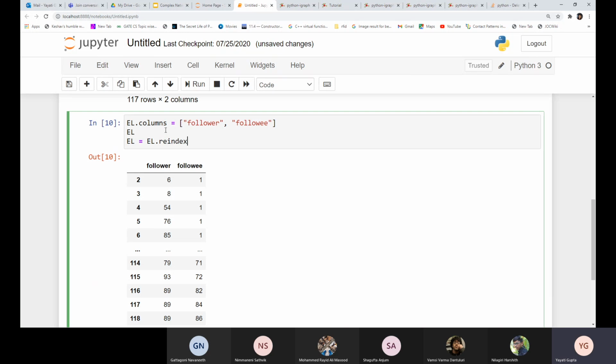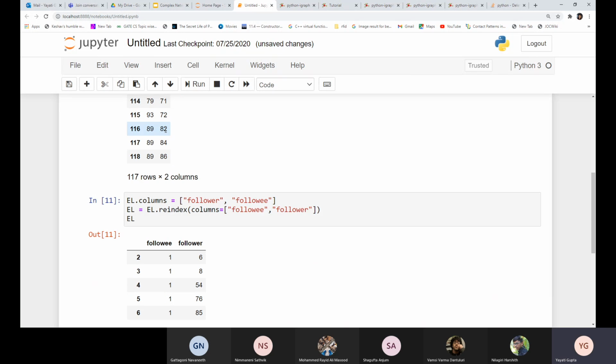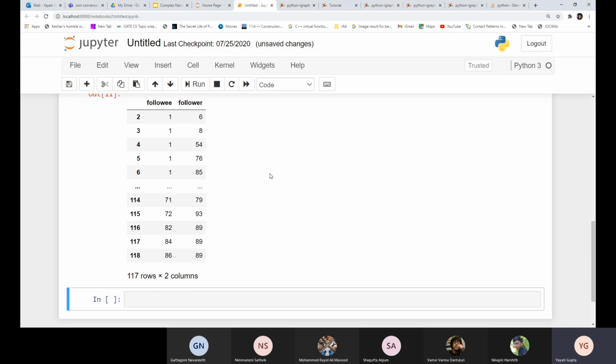I'm going to do a reindexing. In reindexing, I can rewrite the names of the columns here in the order I want. So I want a followee first and then a follower. Again, look at the value of EL. So now my data frame looks perfect and I can use it to create a network.